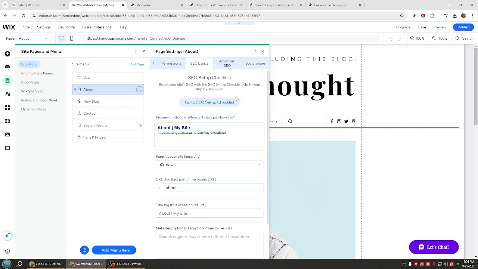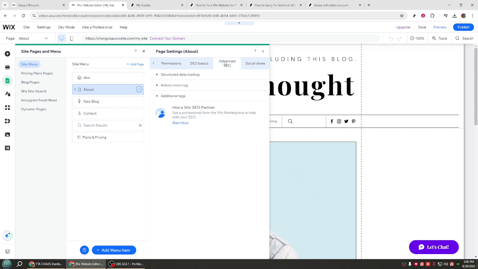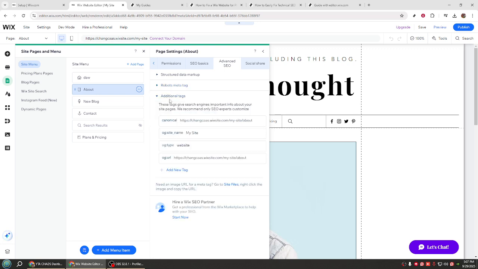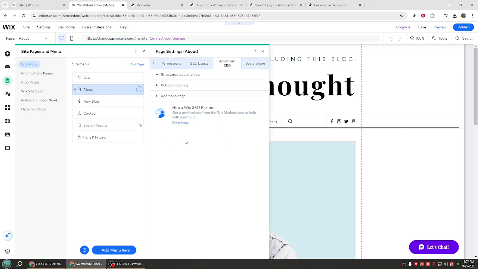For those ready to take their optimization a step further, navigate to Advanced SEO, also accessible through the same menu. This section delves deeper into the specifics and allows for more control over individual page optimization, catering to more complex SEO strategies like structured data and URL redirects. It's an excellent area to refine and customize how your pages appear in search results.